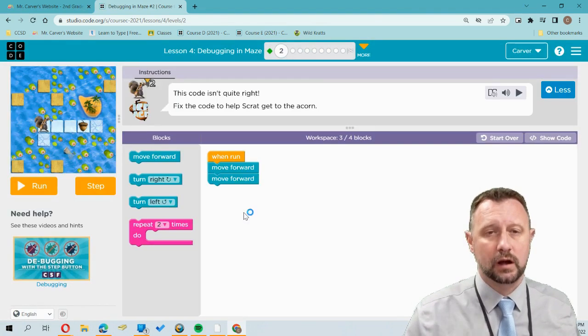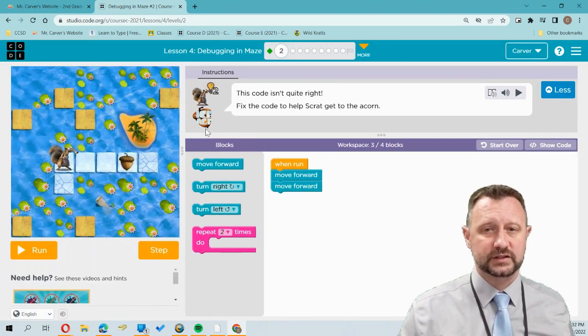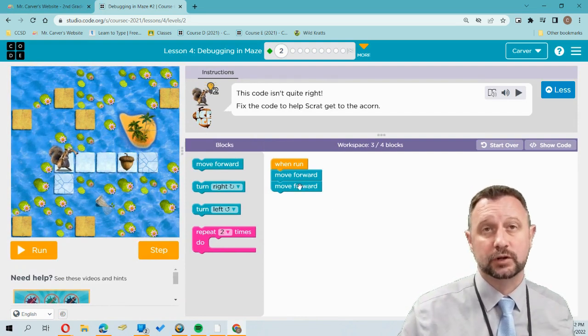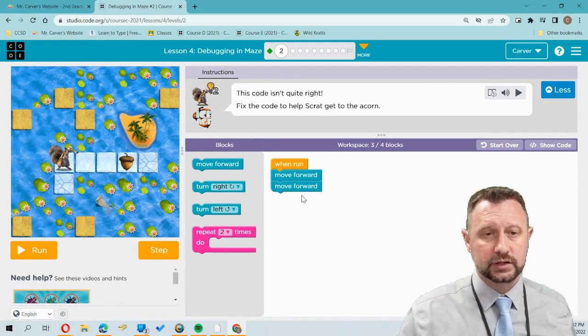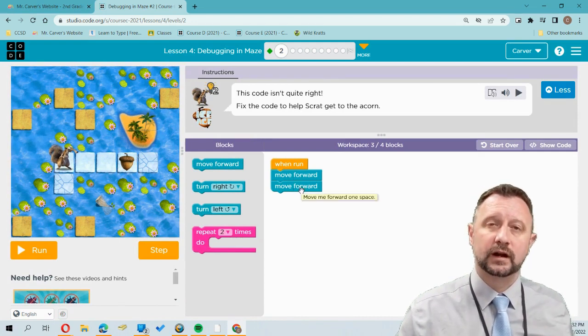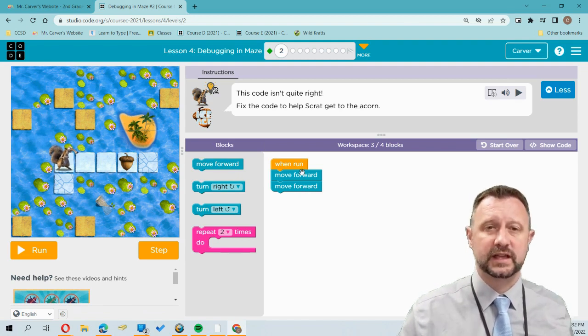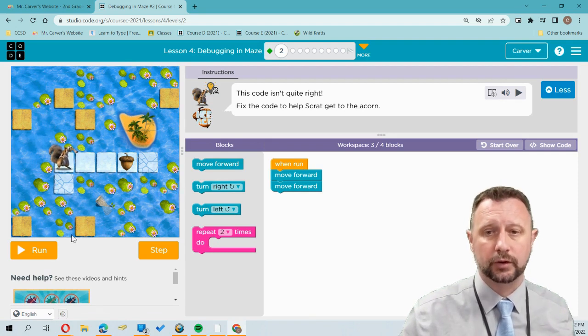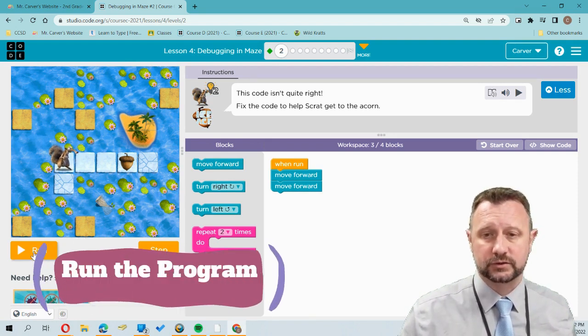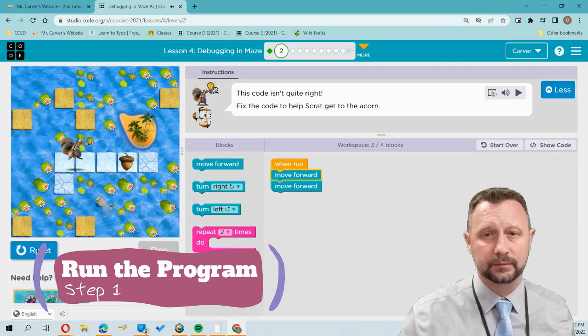Now, this is our problem. We've got Scrat, who has to get to the acorn, and we've already been given some code to work with. To use this code, we're going to have to figure out where the bug is at. Where's the problem? So the first thing that I think I'm going to do is run the program to see what it does. So I'm going to push run, even though I know there's a problem.